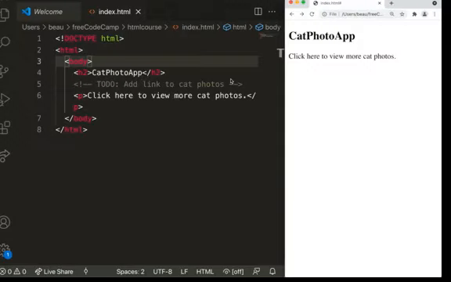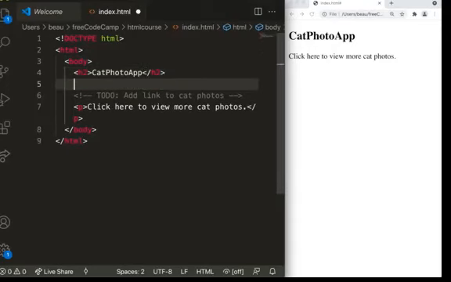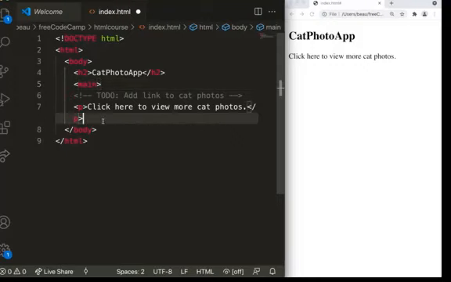HTML5 has tags that identify different content areas. These tags make your HTML easier to read and also help with search engine optimization and accessibility. We're going to identify the main section of this page by adding a main element with a main opening tag and closing tag. So right after the title, I'm going to put main. The code editor automatically puts the closing tag. I'm going to do Control X or Command X to cut it.